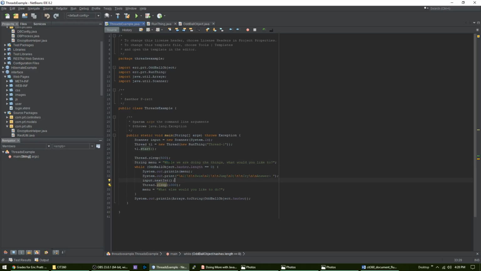So it's basically saying, hey, while we're doing things, what would you want to do? And it just gives the user an option to select various options, and it just repeats that over and over. I'm going to have it sleep for a second after every input. That way it can give this a chance to say that it's done before it repeats again. And then afterward, we're going to print off all the hashes.